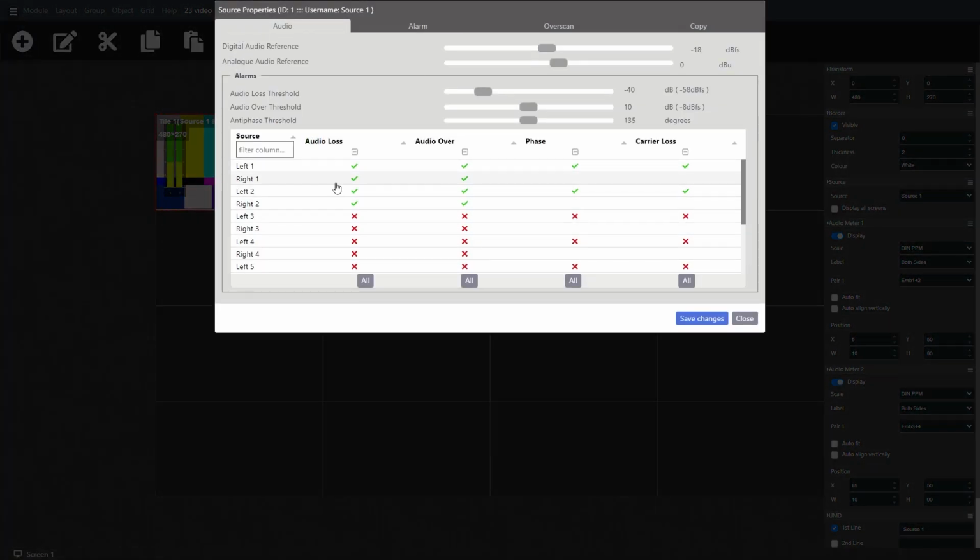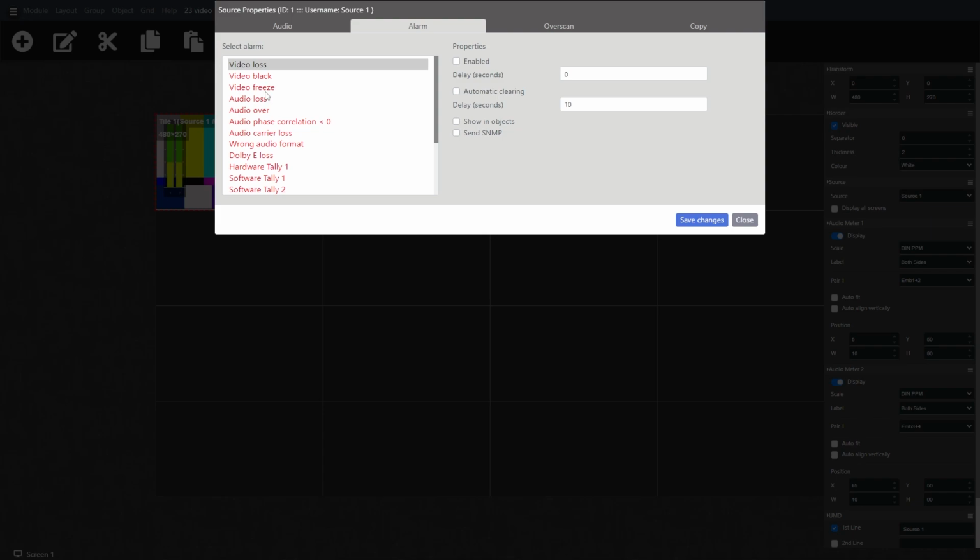So we can see we've already configured the first 2 stereo pairs to be monitored. Let's set up some alarms. We're going to be using a mixture of video images and test images, so let's enable freeze, audio loss, and audio over. And in each case we can see that the alarm will automatically clear after 10 seconds.